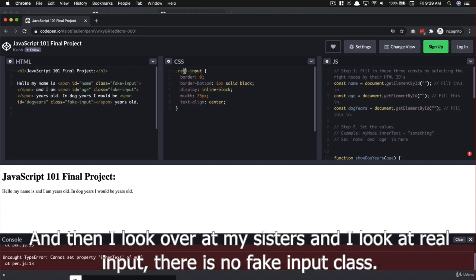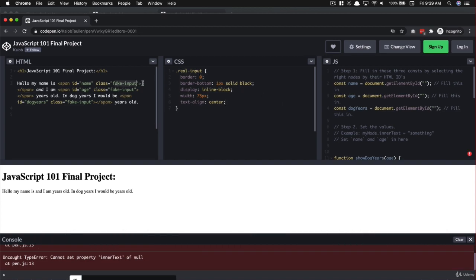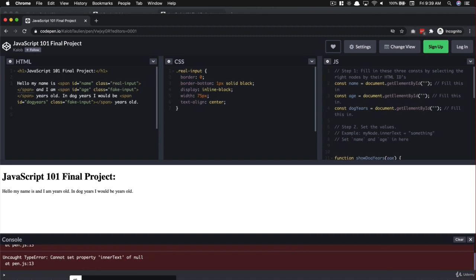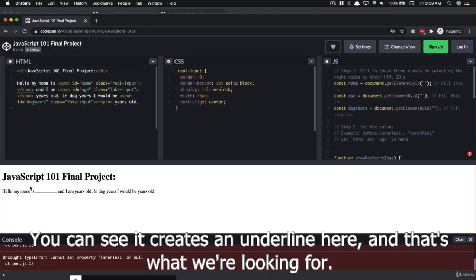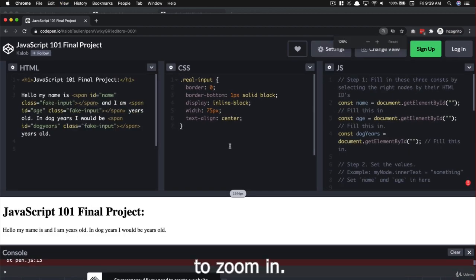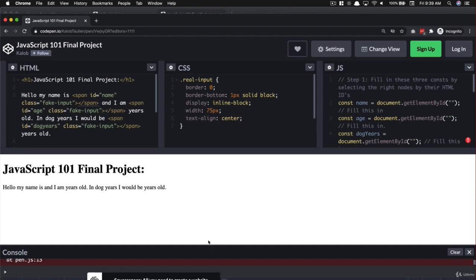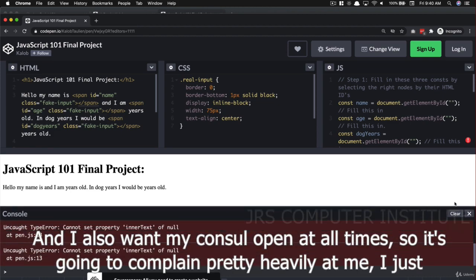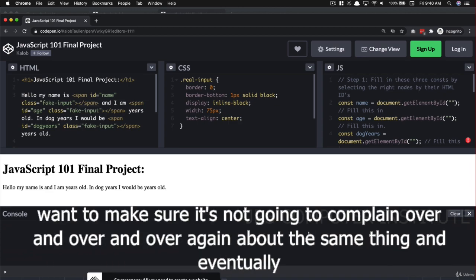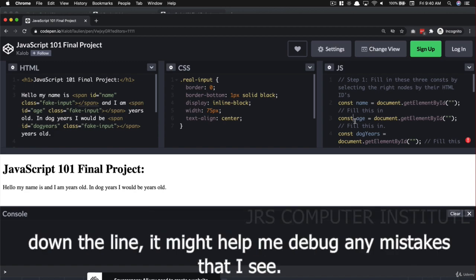And then I look over at my CSS and I look at real input. There is no fake input class. So if I were to change one of these to real input, you can see it creates an underline here. And that's what we're looking for. So let's go ahead and change that back to fake input because we want to do this purely with JavaScript. I'm going to zoom in just a touch. And I also want my console open at all times. So it's going to complain pretty heavily at me. I just want to make sure it's not going to complain over and over again about the same thing. And eventually down the line, it might help me debug any mistakes that I see.